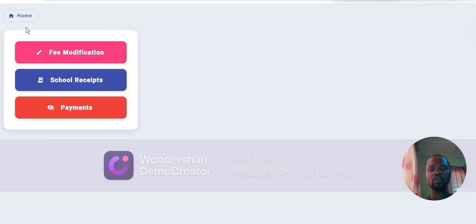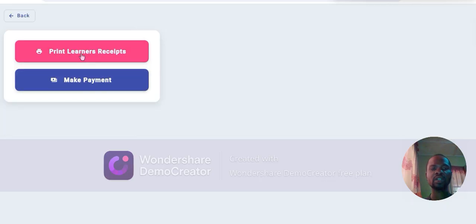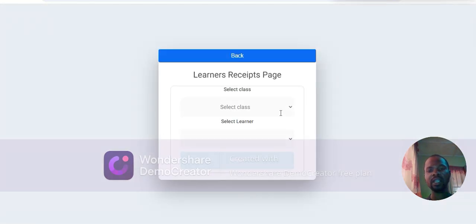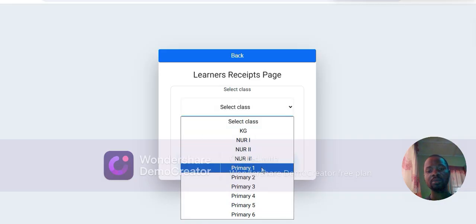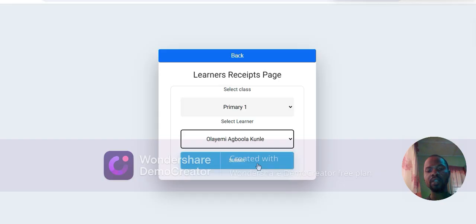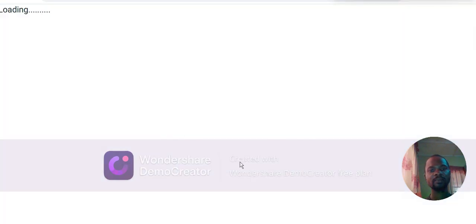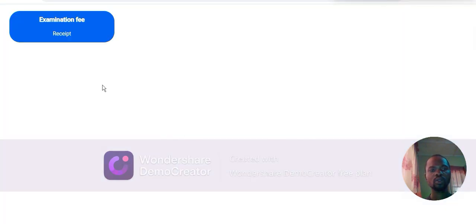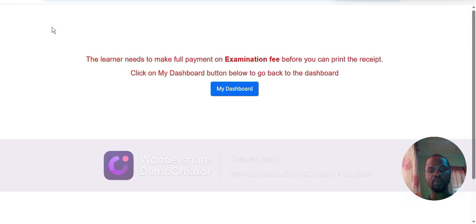So now let's go back, because if you go to school receipt, if you try to print the learner's receipt here, you won't have access to the receipt because we have not paid in full. So let's try it. So we have this, but let's try to print. You can see the learner needs to make full payment.